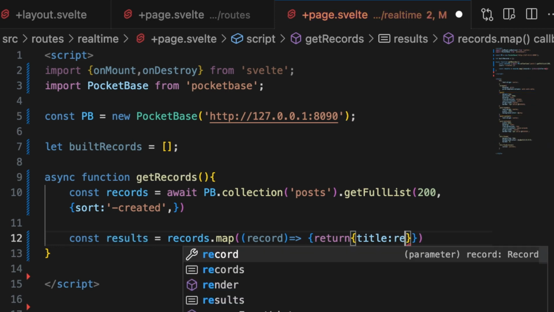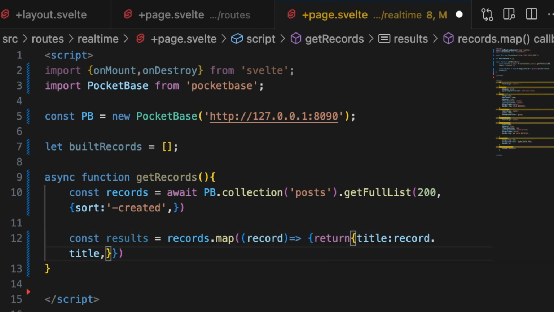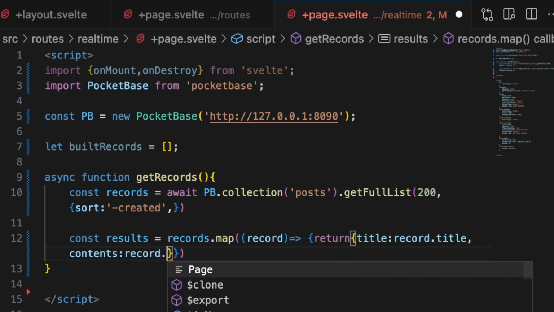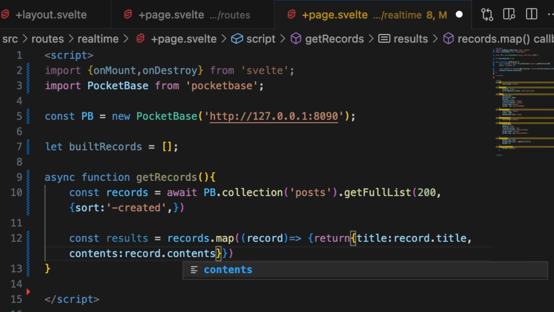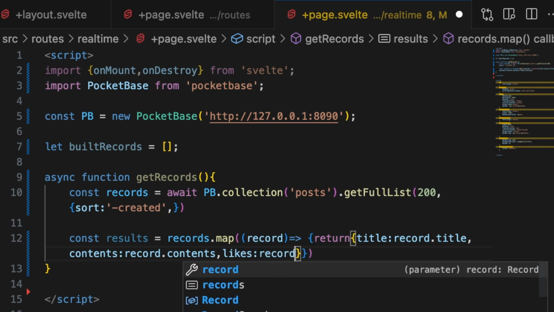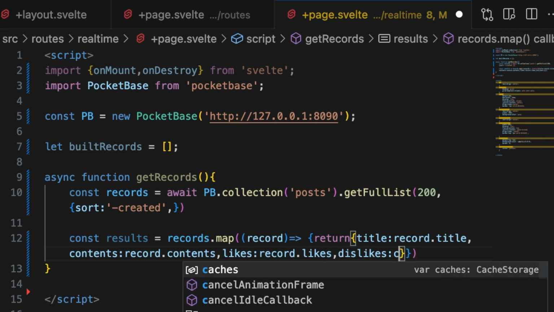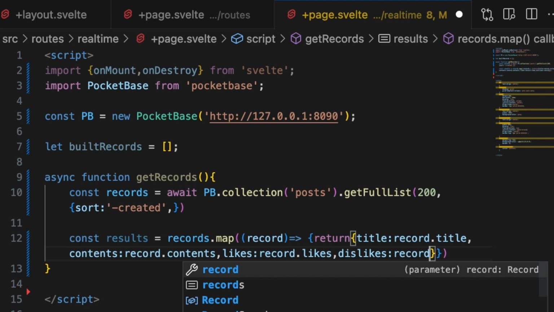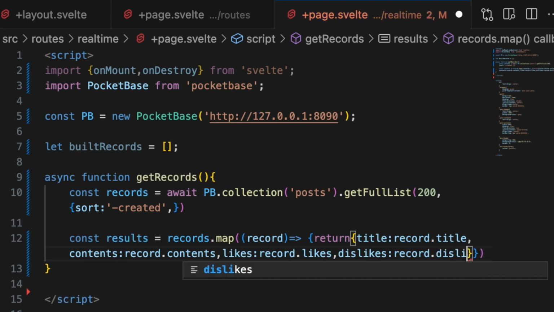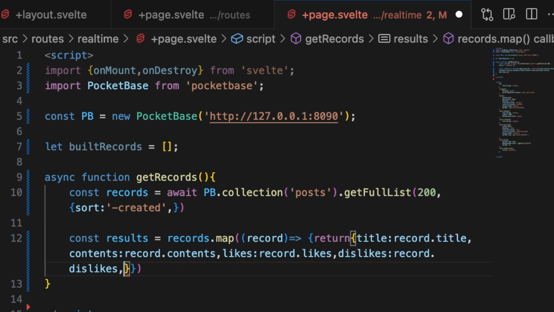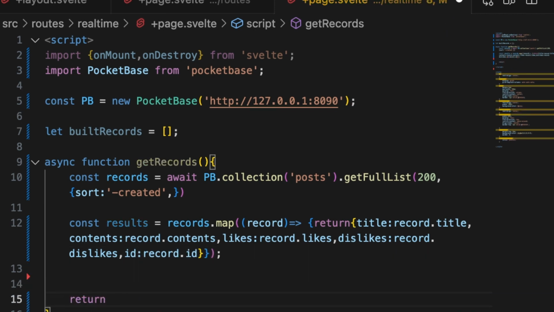title will be record.title. Contents will be record.contents. Likes will be record.likes. Dislikes will be record.dislikes. And then we do need to make use of the ID. And then we're going to return the results.